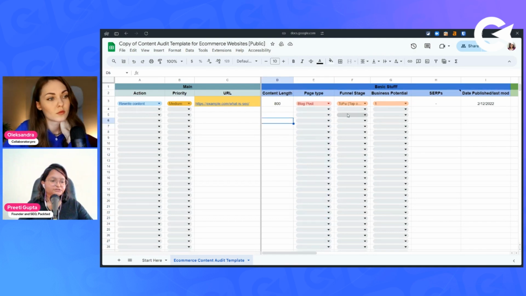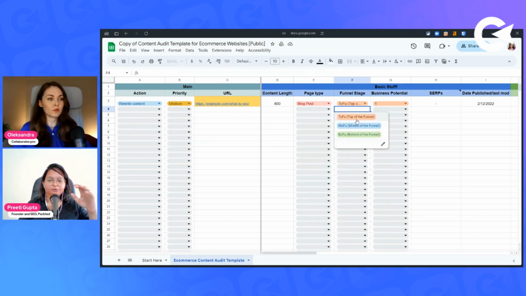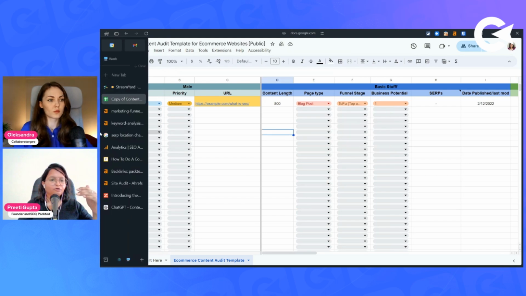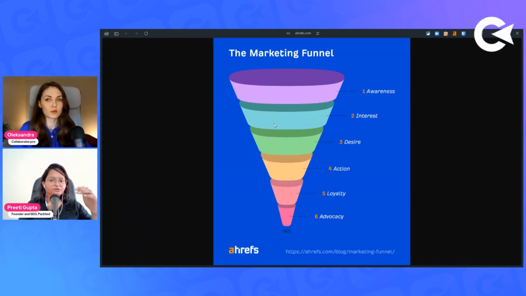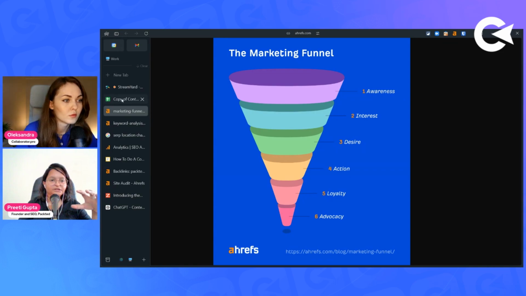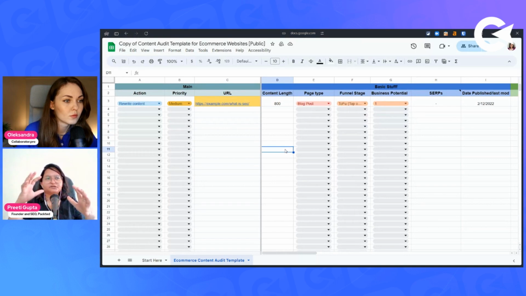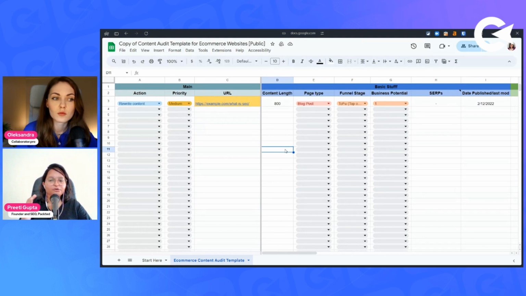The next thing is the funnel stage or the funnel type. You can do this in the form of top of the funnel, middle of the funnel, or bottom of the funnel, or you can do something like this, where there are a bunch of steps. This is from Ahrefs. Or you can add awareness, consideration, decision sort of things. The idea is that we want to understand how much content we have for each of the funnel stages. So we want to make sure that we have content for basically each stage.